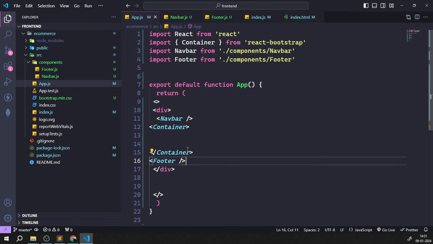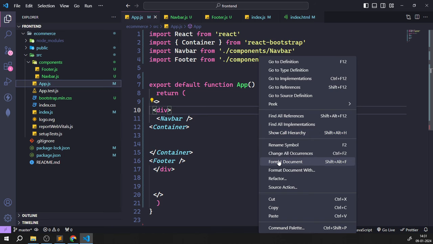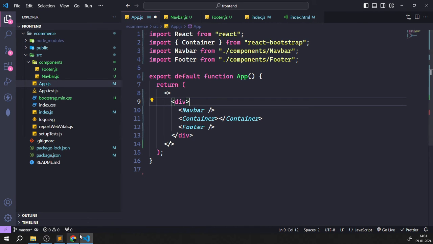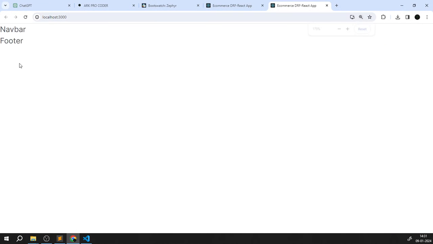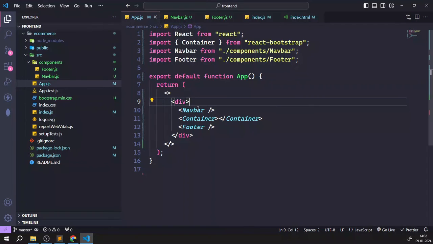So once I save this, if I right click and format the document, you will be able to see into our home page. So if I refresh, you can see I was able to see the navbar and I was able to see the footer section component. Both the things are loading perfectly into our page over here.